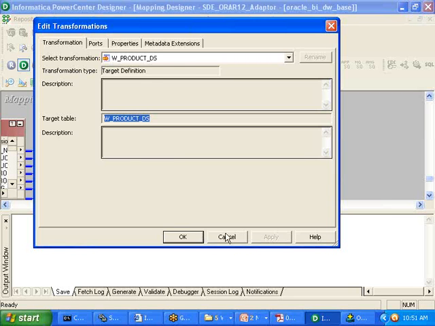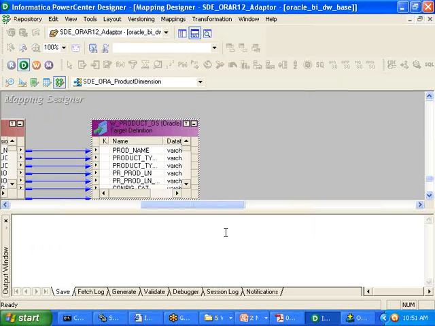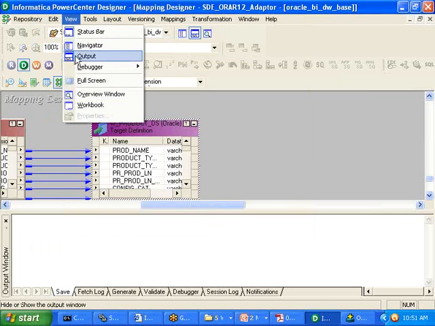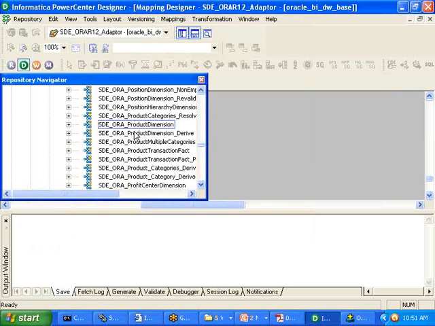Now, from the staging area, where do I want to move data, sir? The data warehouse. To move into the data warehouse, what is my source, sir? The staging table will be my source. That will be moved into the warehouse. Now let us go for that one. What is the name of this one, sir? View, navigator. What is the name of this one? SDE_ORA_ProductDimension, with the same name.